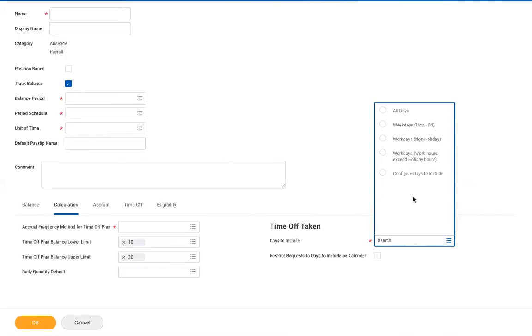It's very simple. Normally, an employee can take time off only on weekdays. But in manufacturing industries, employees can also work on Saturday, Sunday, right? When you select all days, holidays are also included, Saturday, Sunday also included. When you select weekdays, the employee can request time off only Monday to Friday, not on Saturday, Sunday, or even holidays. It throws an error.